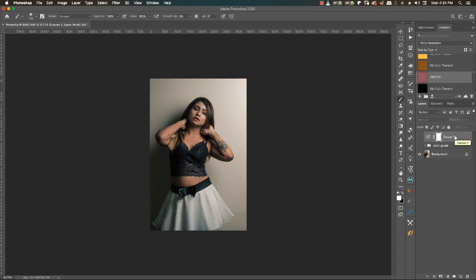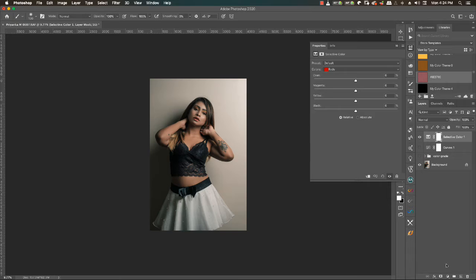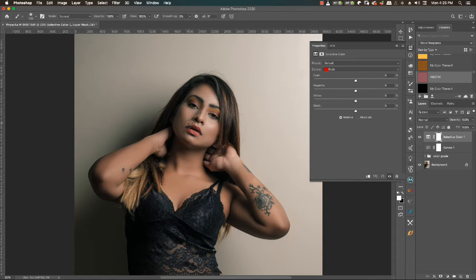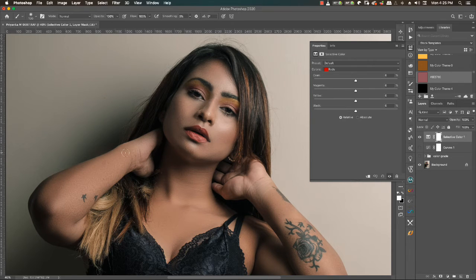Alright, now the second adjustment layer or tool that we have at our disposal to achieve a color grade is the selective color. So again, we'll go on to our adjustment panel and we'll select selective colors. Now this is a very interesting panel here because we get to select each individual color and add different tones to it. So suppose we have selected red. So we have reds on the lips, on the skin.